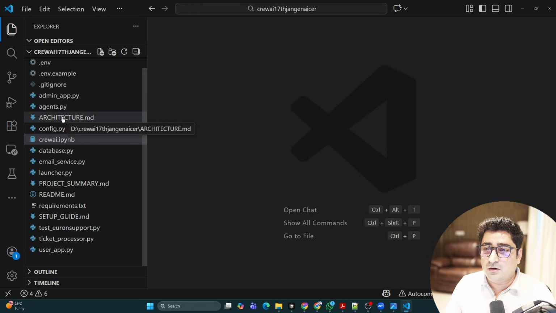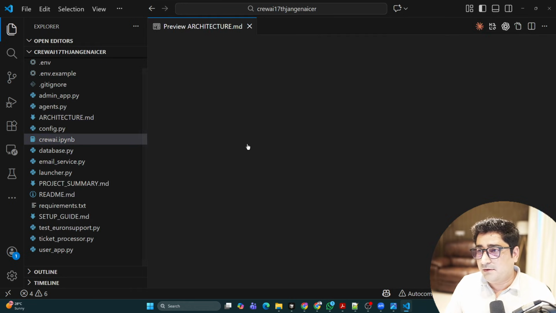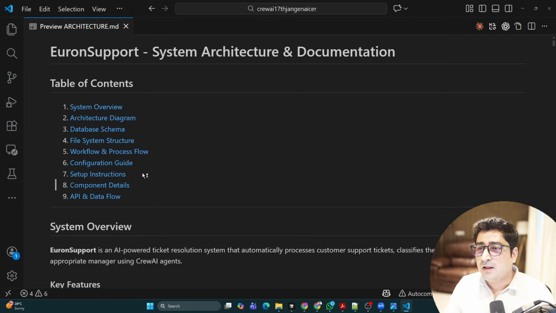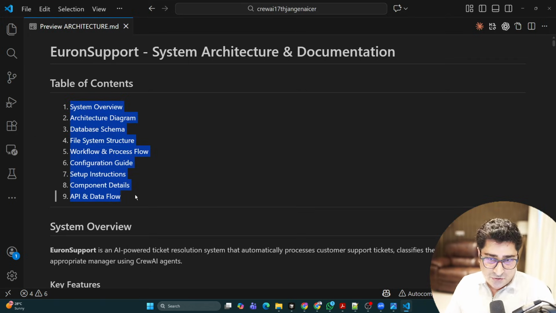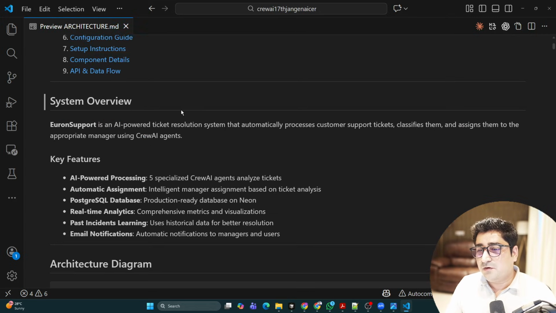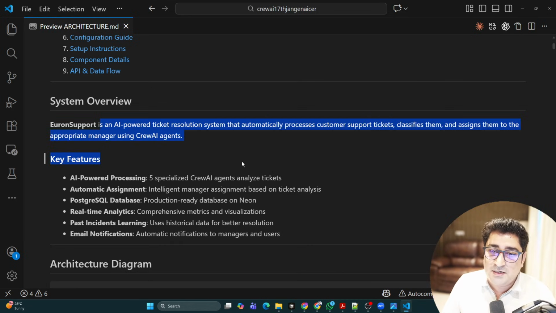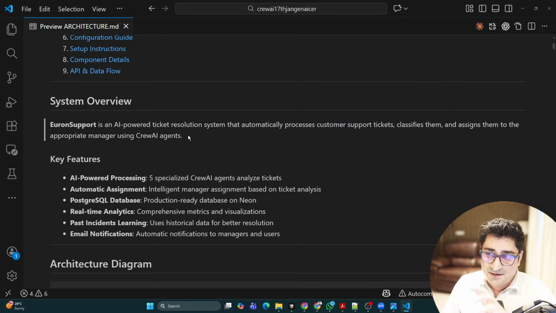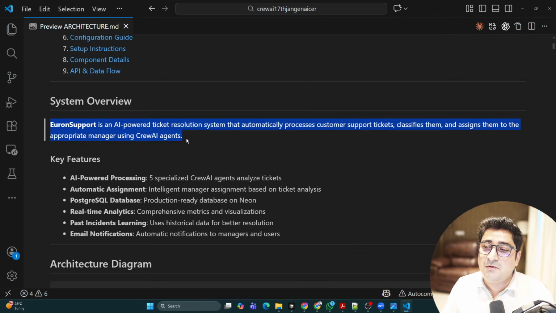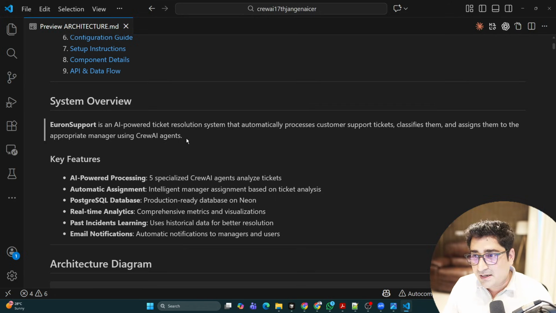If you go through architecture.md, which is already available inside this, you will be able to understand the system overview and architecture diagram, which I have already shown you, right? Each and everything from here, API configuration and everything. So here, system overview. Euron Support is an AI-powered ticket system. I'm just giving you a pointer to write into your resume, by the way. And for that, documentation is done, right? Because I know this is going to be very, very important for many of us.